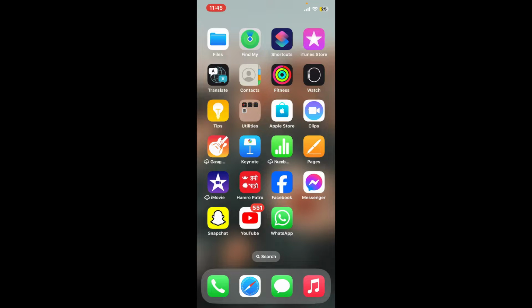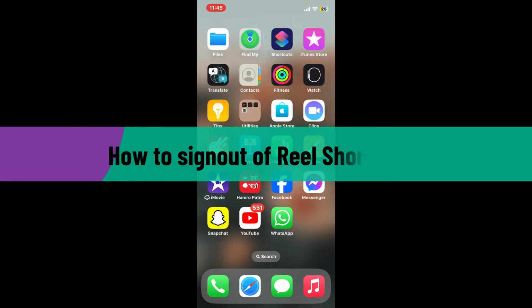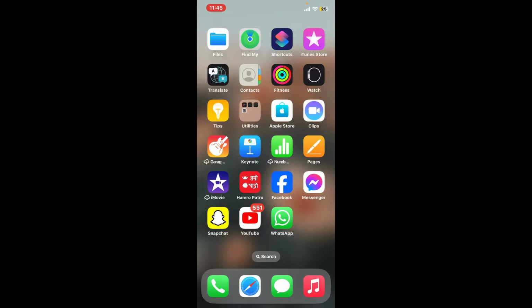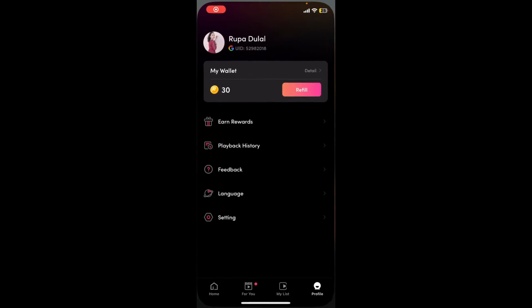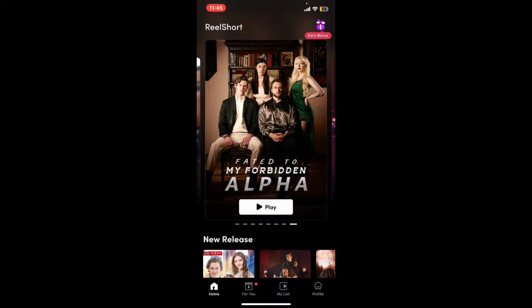In today's episode, I'm going to be showing you how you can easily sign out of your ReelShort application using a mobile device. So let's dive straight into the video. First of all, open your ReelShort application and make sure that you're inside the main homepage.